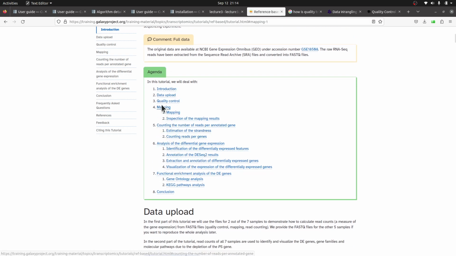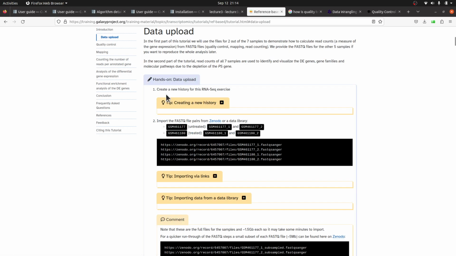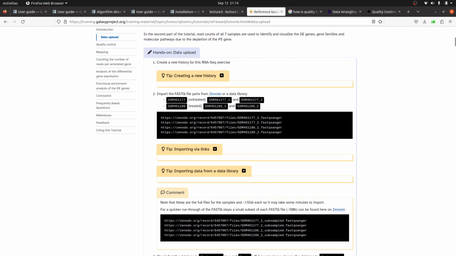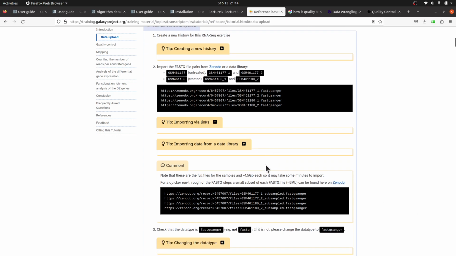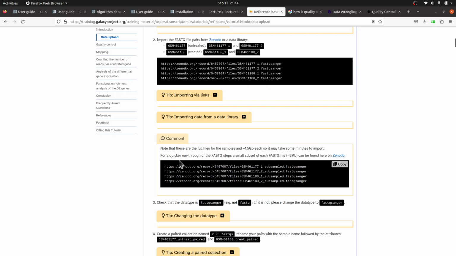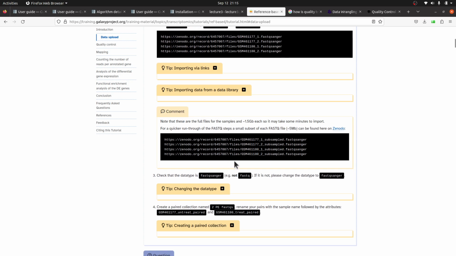So when we are here, just check for data upload, this one here. So click it, then you find the links here. Now the data, we have the complete data set and we also have the subsampled one. That's what I'm going to use because those ones are smaller. I have them here like this. That's what I'm going to use. So if you're using your ordinary PC, then this one will be fine.